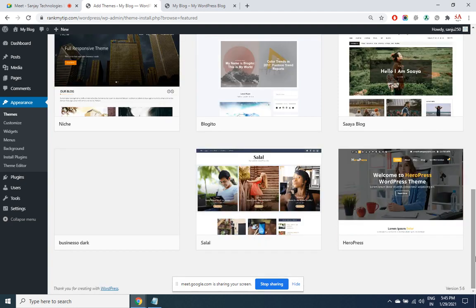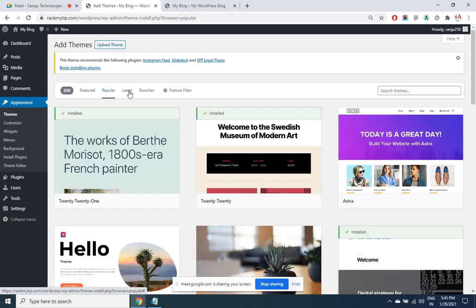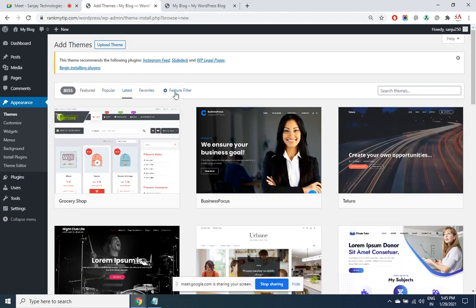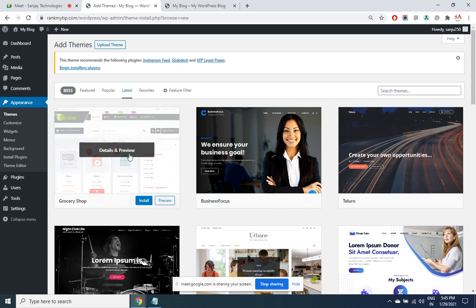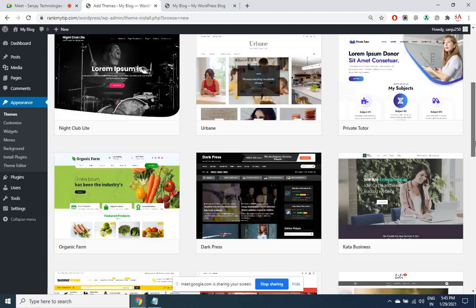Most of these are responsive themes. That means they are SEO friendly, mobile friendly, tablet friendly. The theme will automatically get adjusted with the screen size. Most popular themes, latest themes. 8055 themes are there, which is compatible with 5.6 version. This is the latest version. Previous version, 70,000-80,000 themes are there. And traditional version, lakhs of themes are there. But anyway, always use the latest version, which will have better security features.